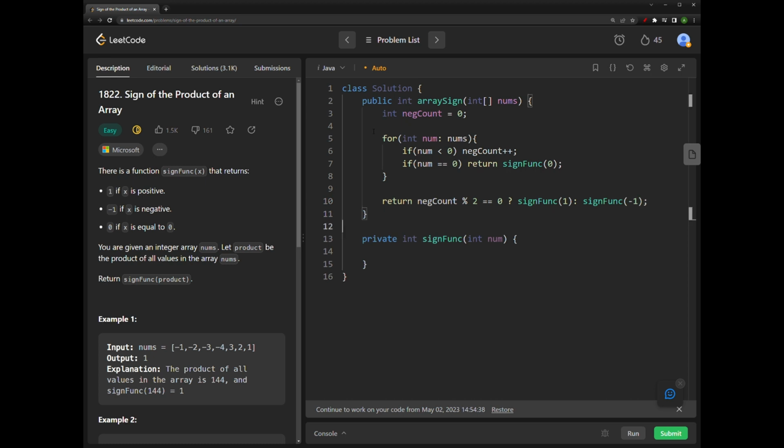And then all we have to do is make it so if num is greater than 0, we're going to return 1. If num is lower than 0, we're going to return -1. And if it's not negative or positive, basically if it's not below or above 0, we just return 0.